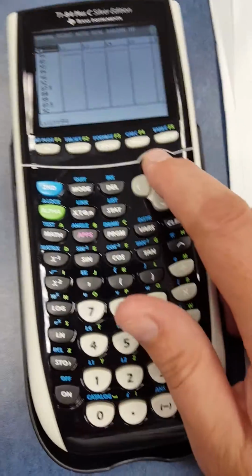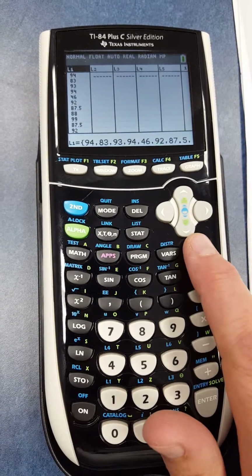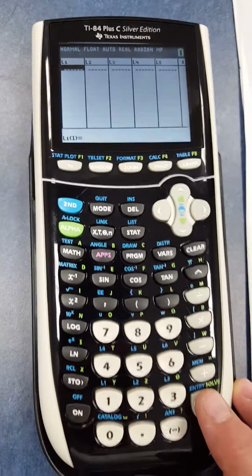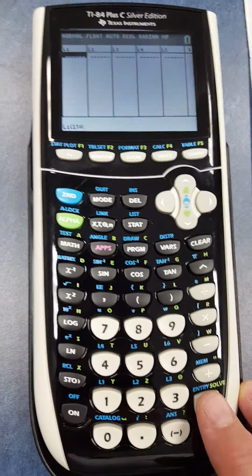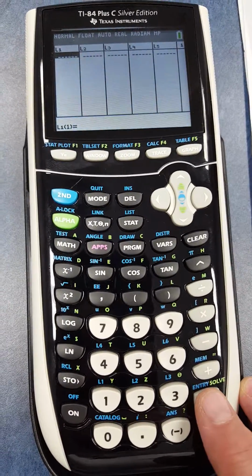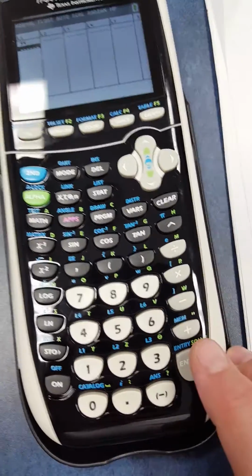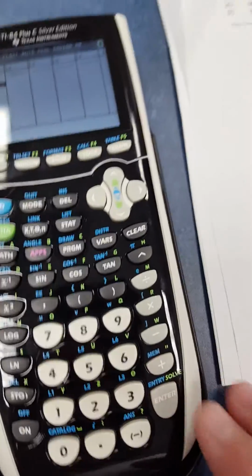So we're going to arrow up one. If you have stuff in there, you just arrow up to where the L1 is highlighted. You push the clear button and hit enter, and it'll take all the information out. Just never hit the delete button, because that'll make all your information go away. So we're going to enter in all of the data from number 33. So 94, and then enter, 83, and then enter, so on and so forth.